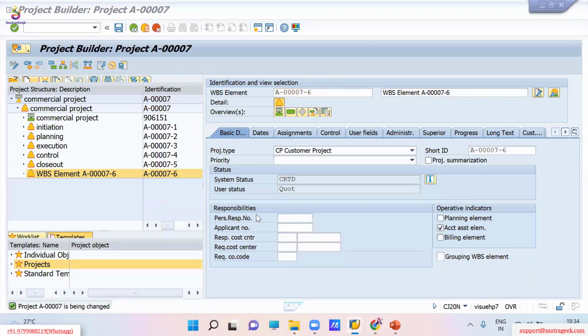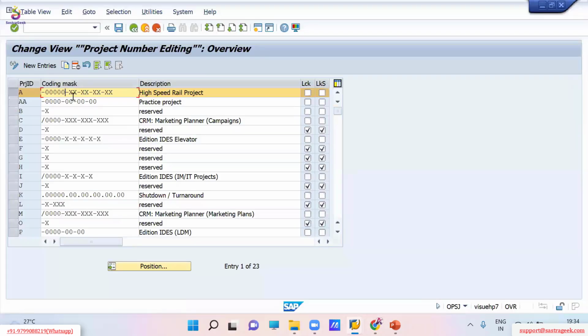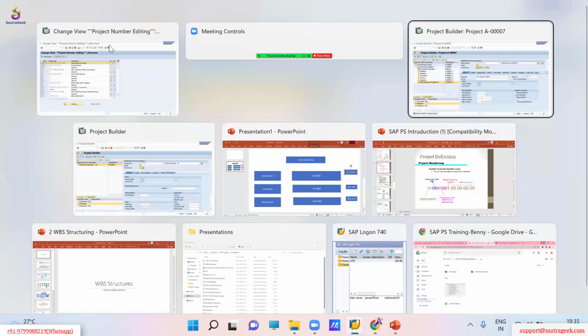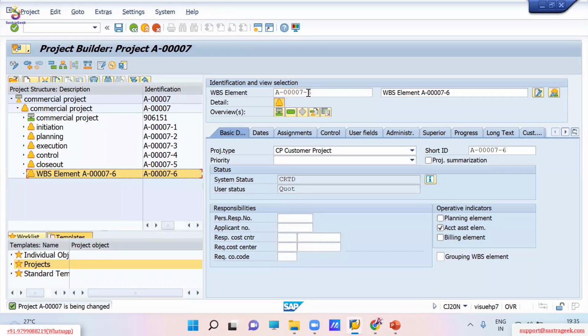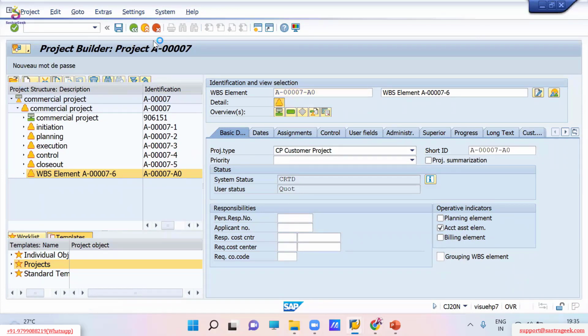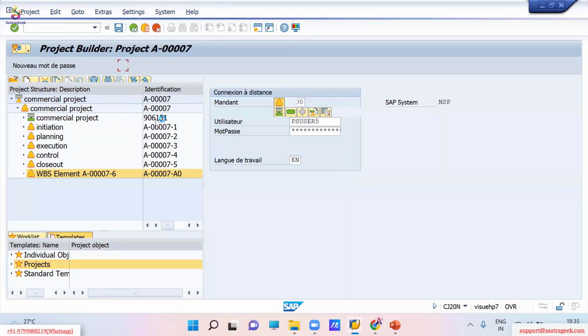Okay, then after this project numbering, if they have defined XX hyphen XX, what is the meaning of hyphen XX? You can define A, 0, and it will accept them, and if you save, it will not throw any error message here. This is the EC server, and it is taking time to save. In the meantime, if you have any questions, please ask.